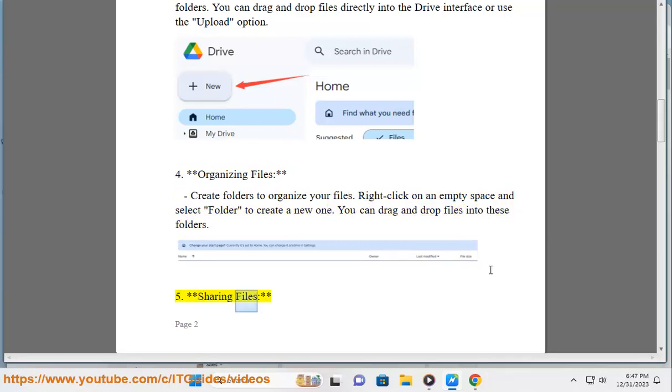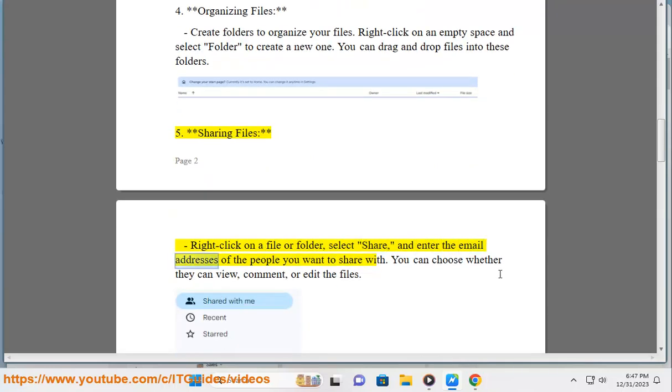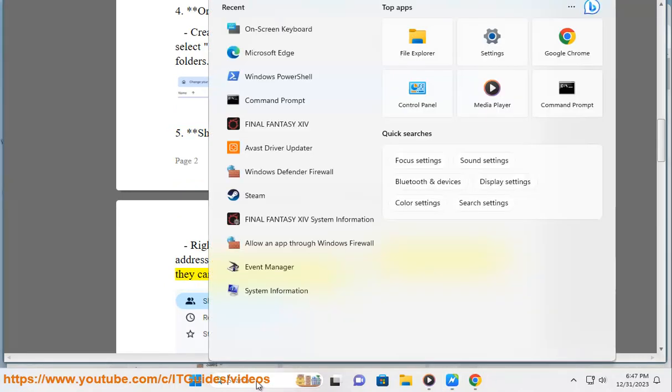5. Sharing files. Right-click on a file or folder, select Share, and enter the email addresses of the people you want to share with. You can choose whether they can view, comment, or edit the files.